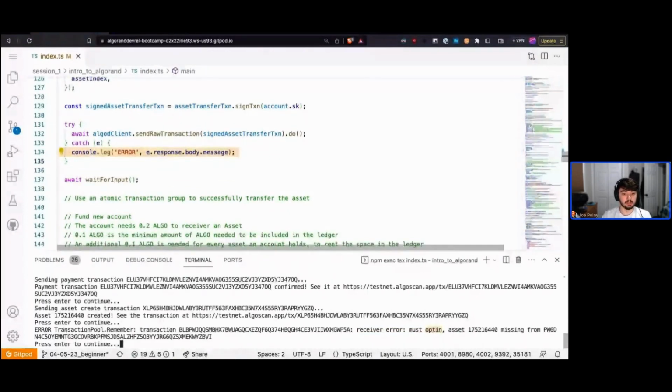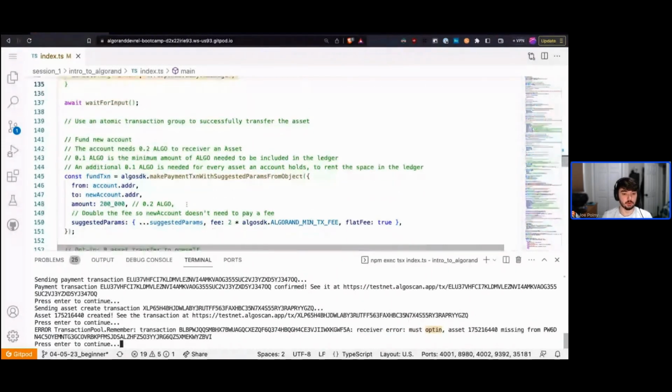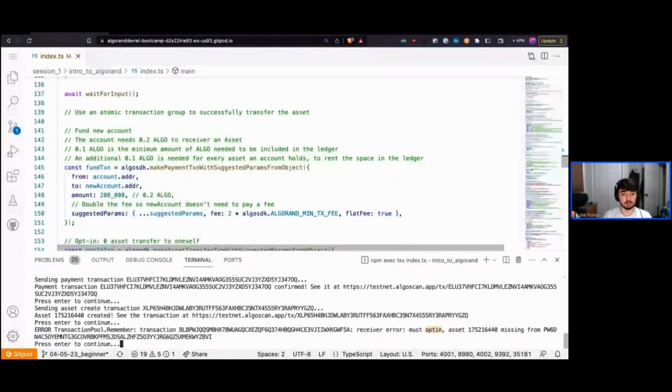First, we need to fund this new account. In order for an account to be on the ledger, for any account, even if it initially has a zero balance, it will not be on the ledger. And what we need to do is fund it with 0.1 algo to add it to the ledger. If you don't have 0.1 algo, the account will not be in the ledger. And if you try to go below 0.1 algo, it will automatically tell you, hey, you can't send this because it'll put you below 0.1 algo.